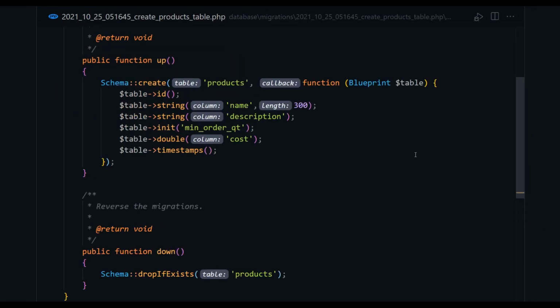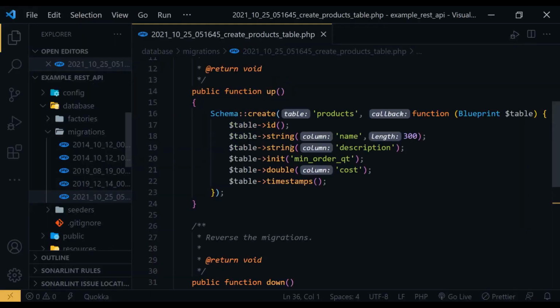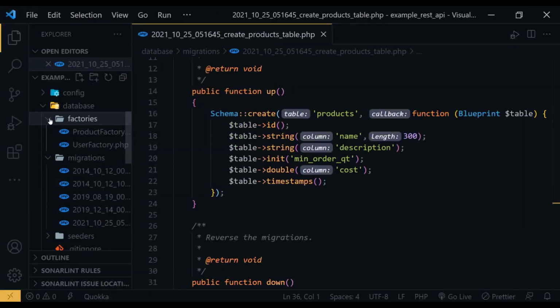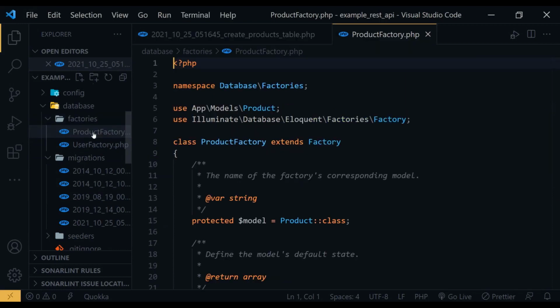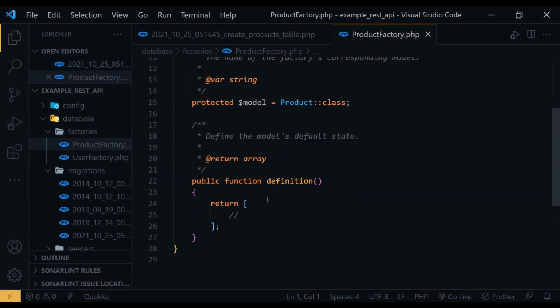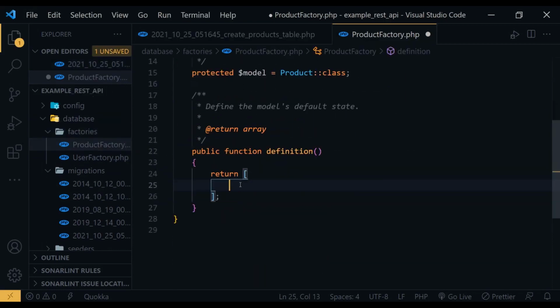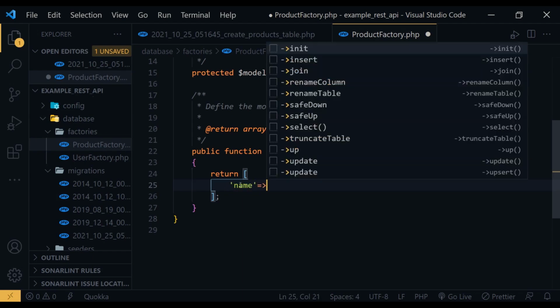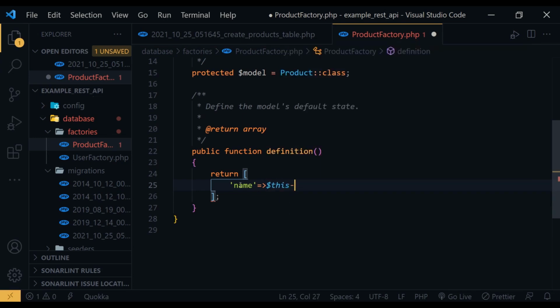Okay, now I am going to create our product factory. Within this product factory, we need to give a dollar. We need the factory because if we need to generate dummy data, and if we are going to do unit testing, then we need this factory. It's really important.